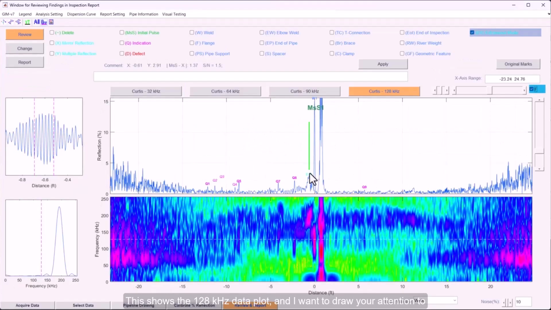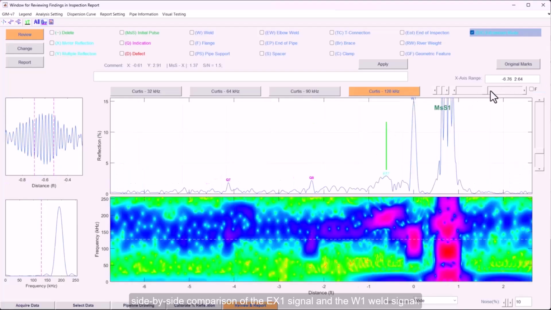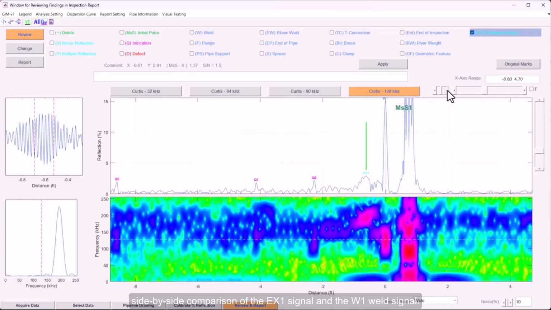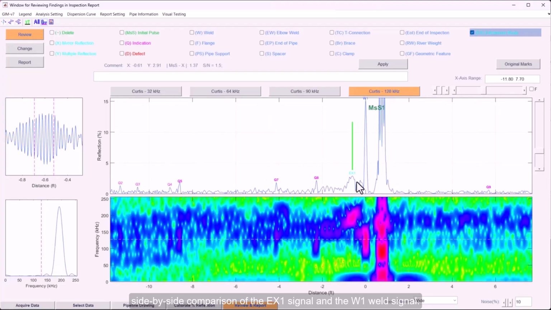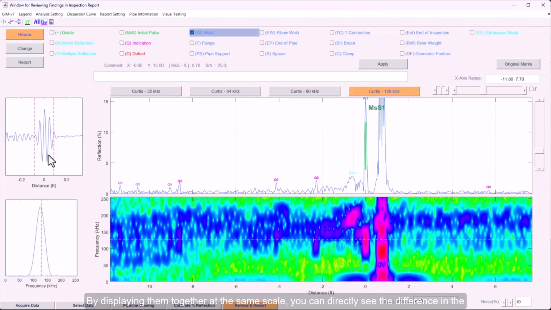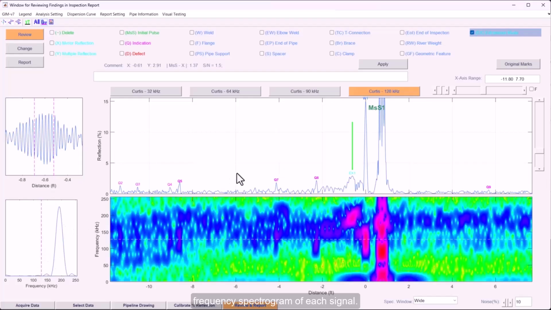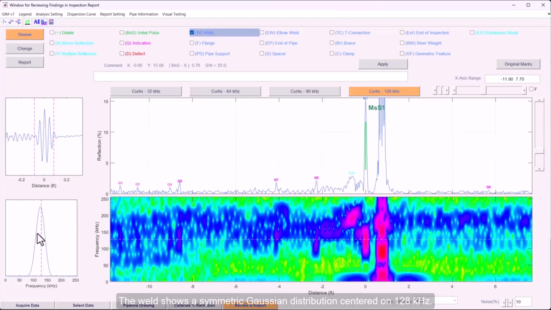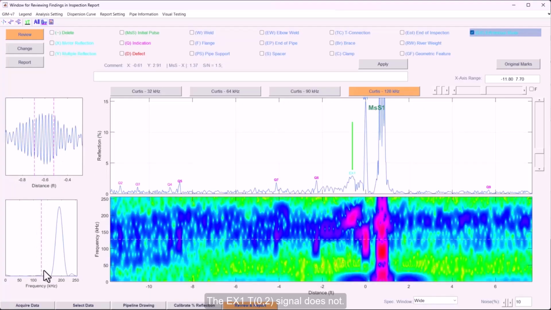This shows the 128 kHz data plot, and I want to draw your attention to the side-by-side comparison of the EX1 signal and the W1 weld signal. By displaying them together at the same scale, you can directly see the difference in the frequency spectrogram of each signal. The weld shows a symmetric Gaussian distribution centered on 128 kHz. The EX1 T02 signal does not. This comparison is one of the practical tools analysts use to identify mode-converted signals in the field.